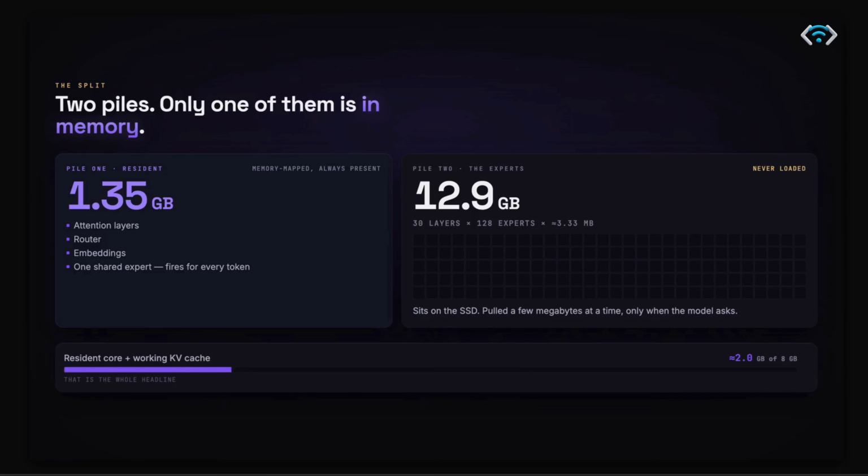Pile 2, the experts. 30 layers, 128 experts each, about 3 1/3 megabytes apiece, roughly 12.9 gigabytes. And this pile never gets loaded at all. It sits on the SSD and gets pulled in a few megabytes at a time, only when the model actually asks. Add the resident core to a working key value cache, and you land around 2 gigabytes.